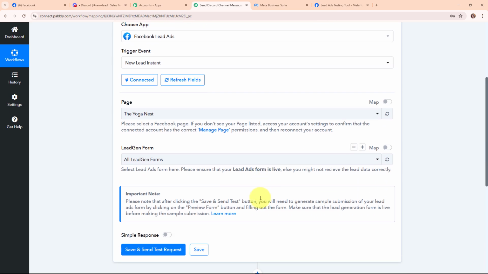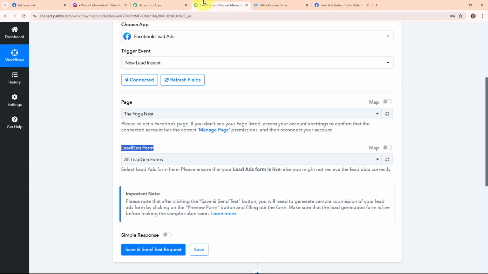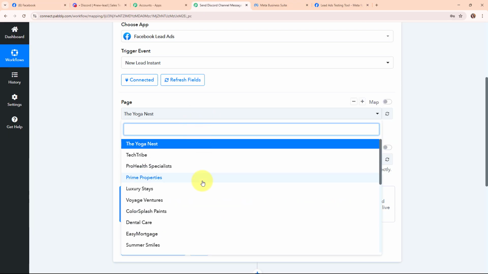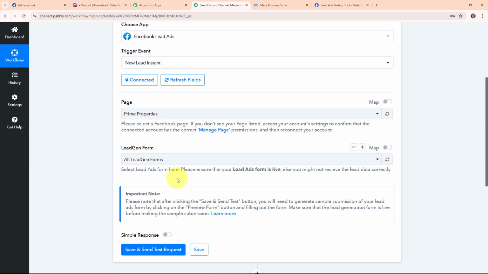So moving forward, and then here it is asking me to select the page and the lead gen form. So here I've already showed you that I have my Facebook page with the name Prime Properties. So here in my Pabbly's workflow, I'm going to select my page which is named as Prime Properties. And now here after selecting my page, it is asking me to select the lead gen form.